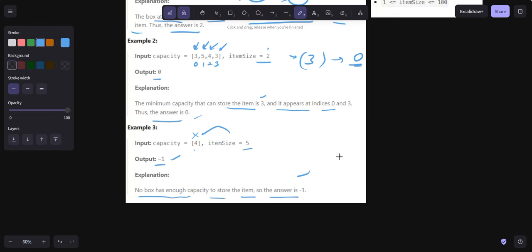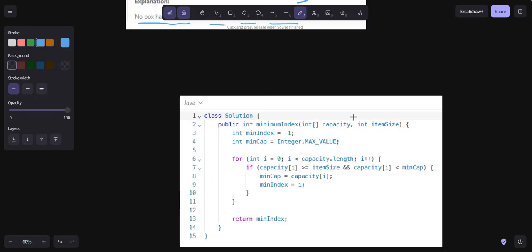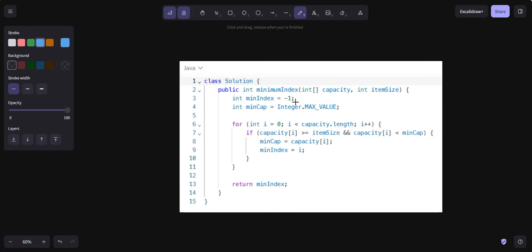If you want, you can try by yourself first, right? So here, see, this is the code. So min index I'm taking -1, and min capacity I'm taking max value, and then I'm just iterating over all the elements in my capacity array, and I'm checking if the capacity of I value should be greater than or equal to item size, only then the item can fit in that particular box. And also the capacity of I value should be smaller than the min cap. Min cap initially is max value, integer dot max value. So if this is the case, then I am updating my min capacity to capacity of I and min index to I. That's it.